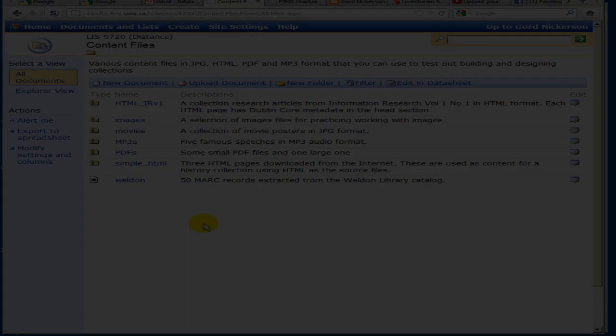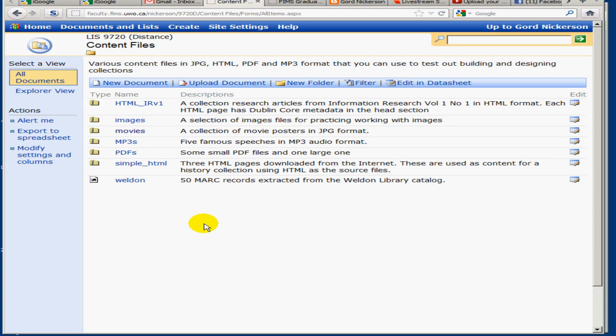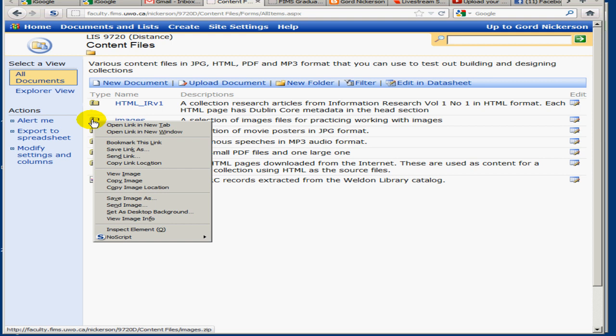Okay, today what we're going to do is work with a series of graphic images to show a different approach to building a collection. The source files I'm going to use are on the course website in the content area, and it's one called Images. So I can right click on this and save the link as and download it to my machine.